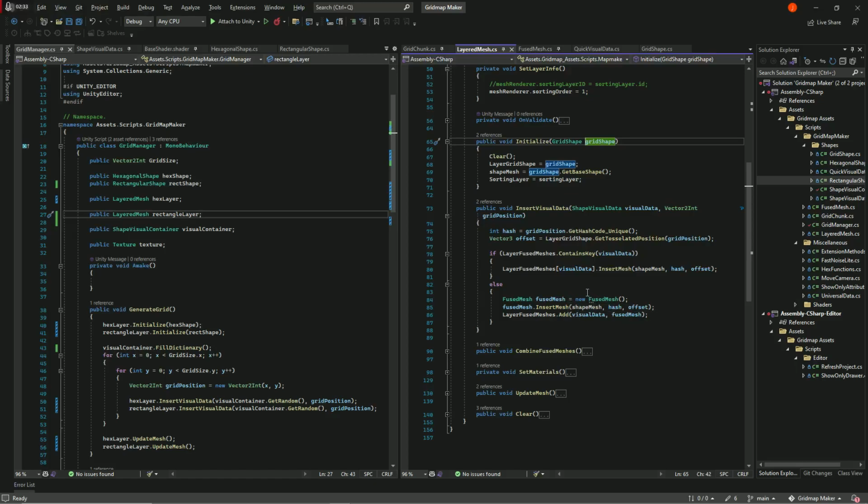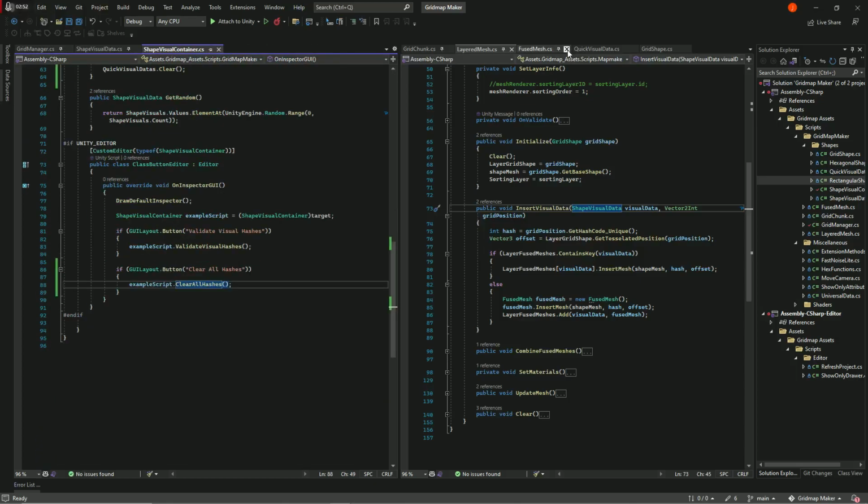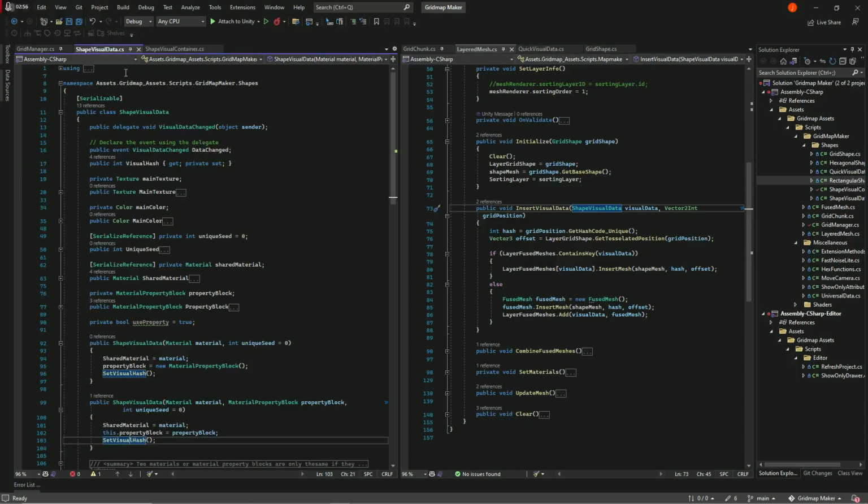Additionally, you can now insert things directly into a layer, right? So whenever you say I want to insert a hex into the layer, I give it the visual data and the grid position. Now this is also a brand new thing we've just made with this commit, the visual data, and I'll show you that right now. So let me just cancel these things real quick.